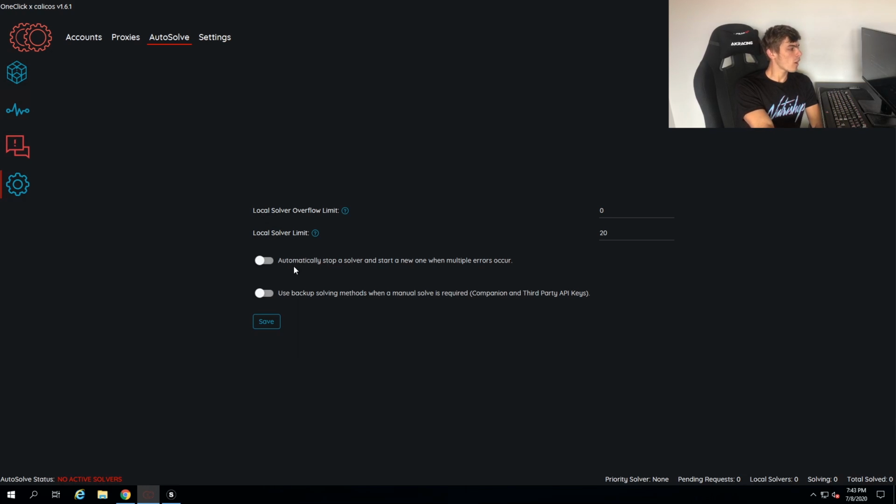There's an option here to automatically start a solver and start a new one when multiple errors occur. I personally don't select this because I'm keeping a close eye on my solver. And how you know a solver gets banned is when it's just stuck on solving. When you're looking at your Gmails at the time of a drop, they should say waiting to solve, solving, waiting to solve, solving, and they should keep rotating back and forth. If a solver does get banned at the time of the drop, I just move on to a new Gmail that I haven't already used for this drop.